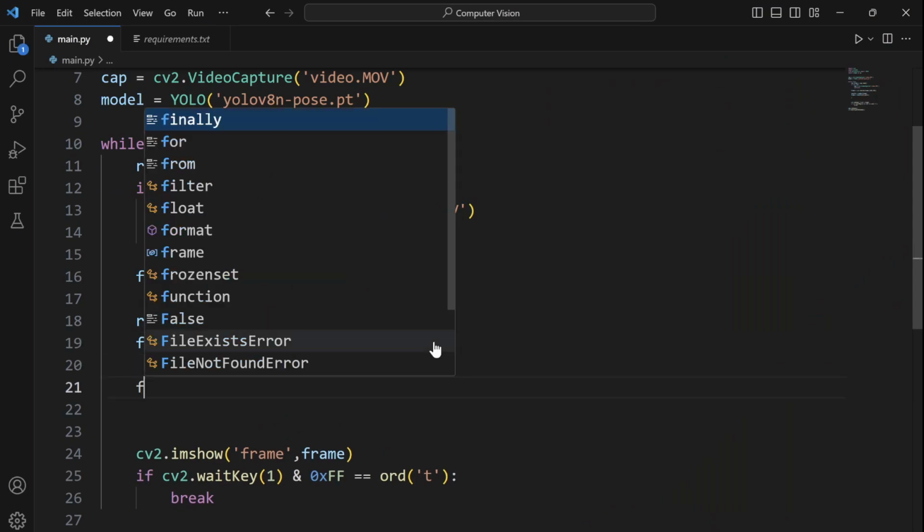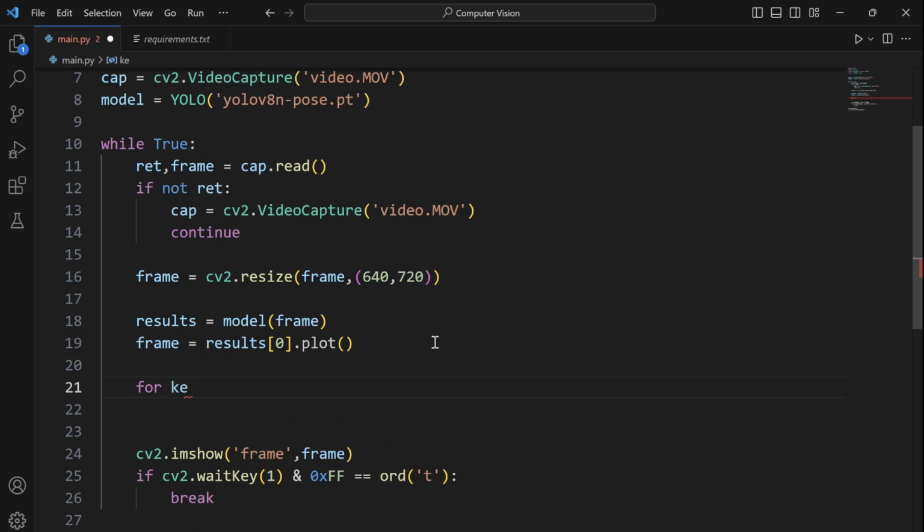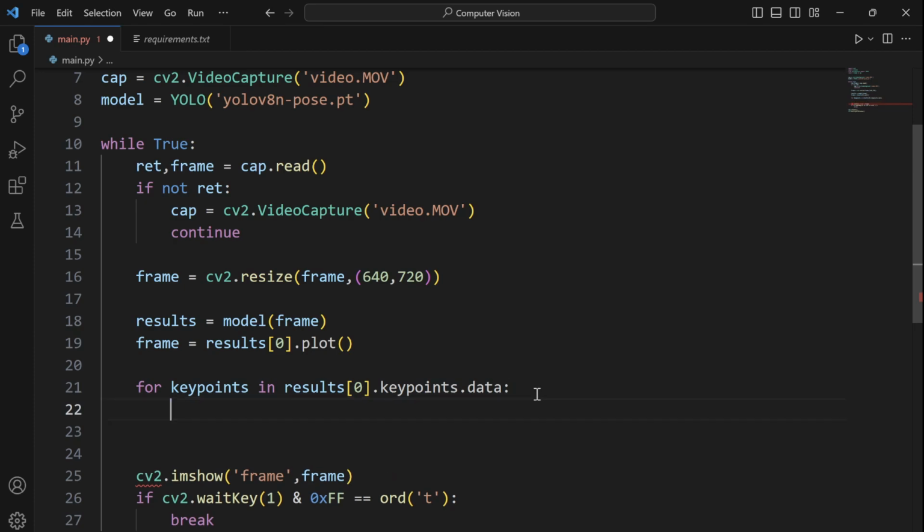So what I'll do is use a for loop: for keypoints in results at index 0 dot keypoints dot data. This will return all the key points. After getting these key points, we want to convert them to a numpy array. So this is a PyTorch tensor, and we have to convert it to a numpy array.